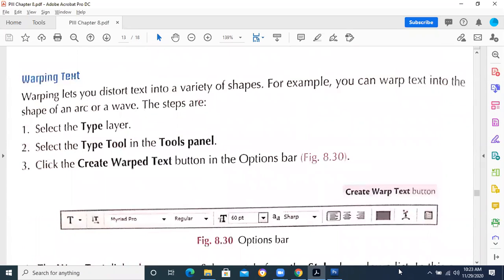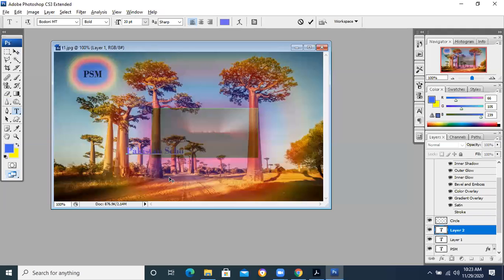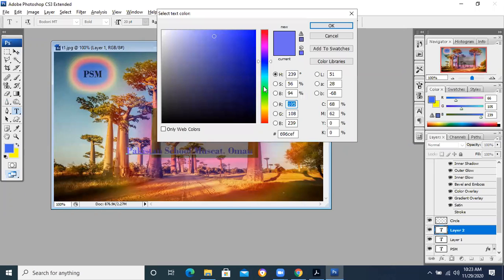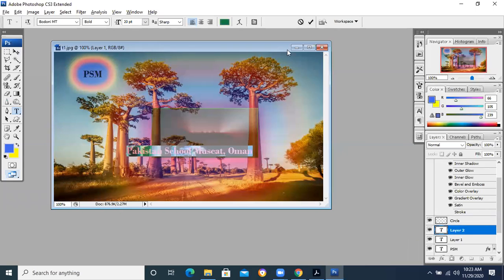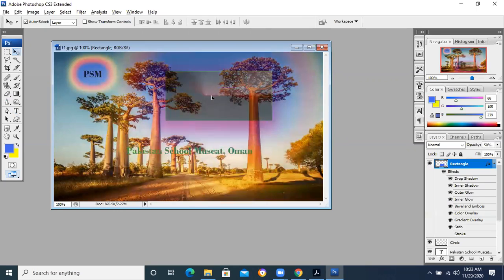First, you need to type some text, just like I take a new layer. Whenever we type something, a new layer appears, just like I'm writing over here. Sorry, I have taken vertical text. No, horizontal. I need horizontal. Pakistan School Muscat. Let me change its color to dark green or green. Anyway, so this is the color of the text that I have taken.